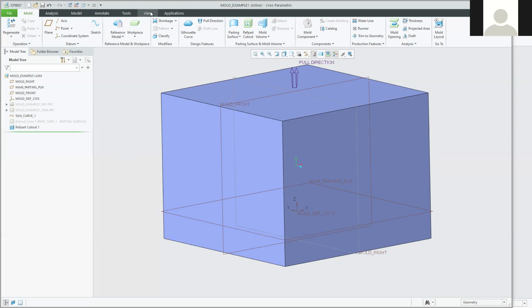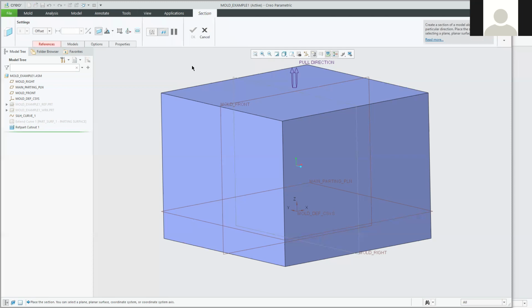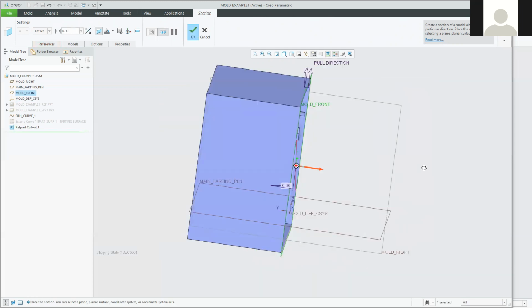So if you click on the View tab at the top there, or the View menu, and then go to Section and click on the drop down, and I think we'll have just a planar cross-section. And then all it's looking for is some references to where I want to cut this model through. So conveniently, there's two base planes that pass through this. So there's mold right or there's mold front. So I think I'll click on mold front as my reference, and then it trims it back.